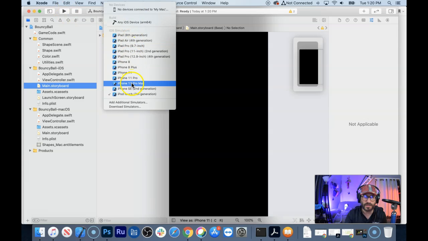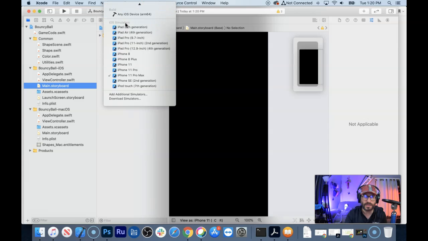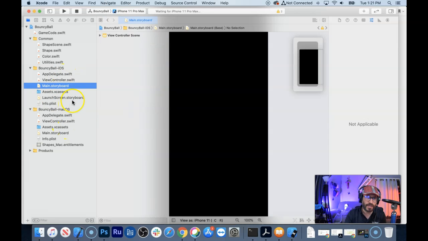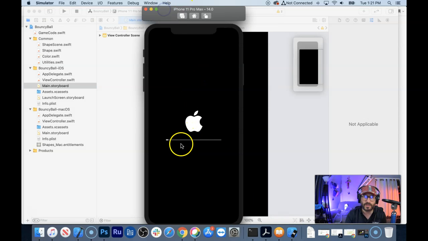I want to build and run it on the iPhone 11 Pro Max. You can build it on whichever thing you want. We can see this is using storyboards, so it is not a Swift UI application. It's just a standard Swift application, which is great. I'm going to click on the simulator just to see it. Yep, it's loading, so let's give it some time.